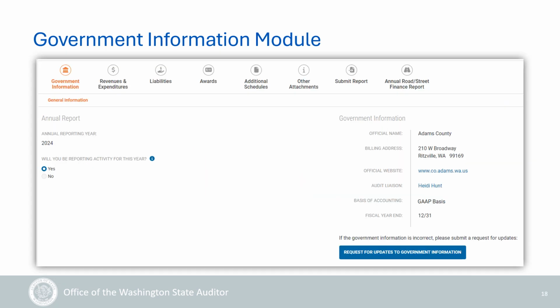Now it's time to navigate through the different modules. The first module is titled Government Information. On the left of the screen, you'll see what fiscal year you're reporting for. Then below is a question asking if the government is reporting activity for the fiscal year.